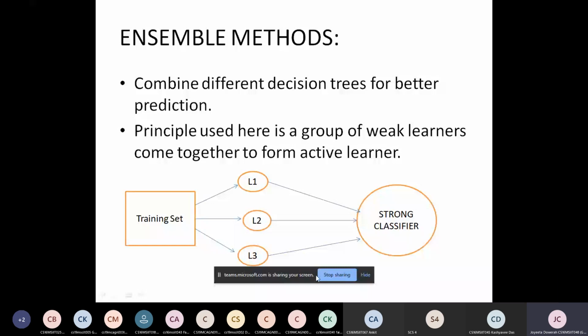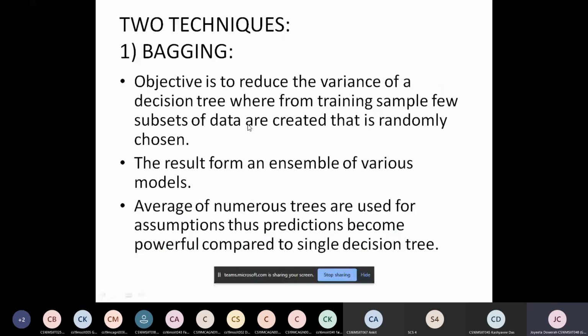Now let's come to the bagging and boosting techniques. The bagging technique is used when our goal is to reduce the variance of a decision tree. The concept is to create a few subsets of data from the training sample, chosen randomly with replacement. Each subset of data is used to prepare a decision tree, so we end up with an ensemble of various models. The average of all the predictions from the numerous trees is used, which is more powerful than a single decision tree. Let's understand it with the help of a diagram.